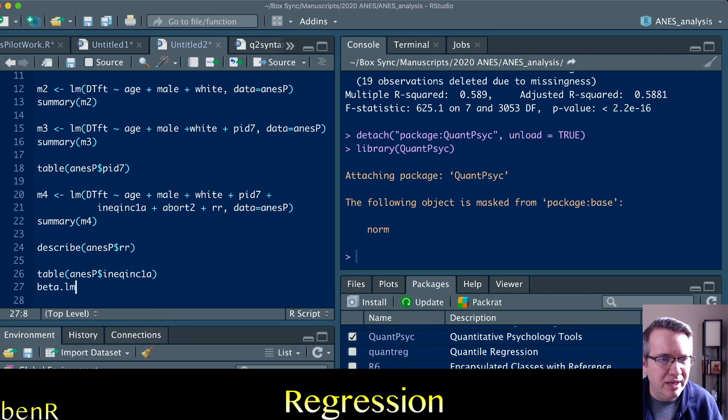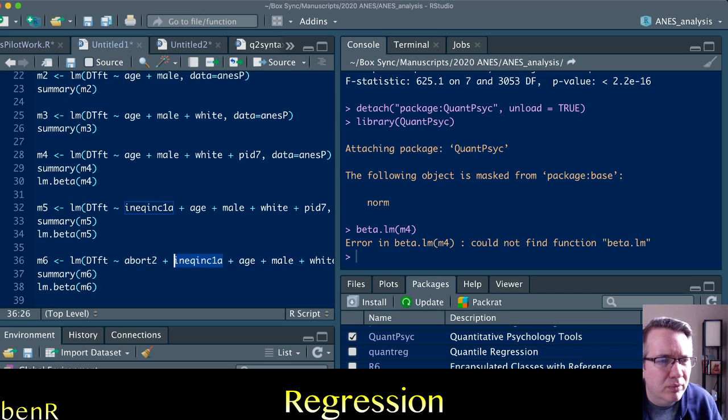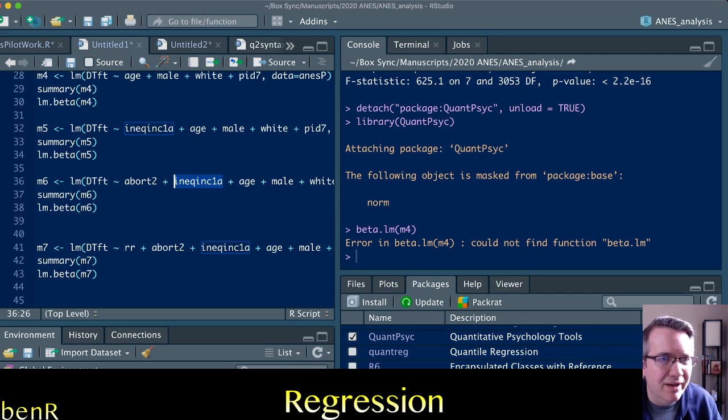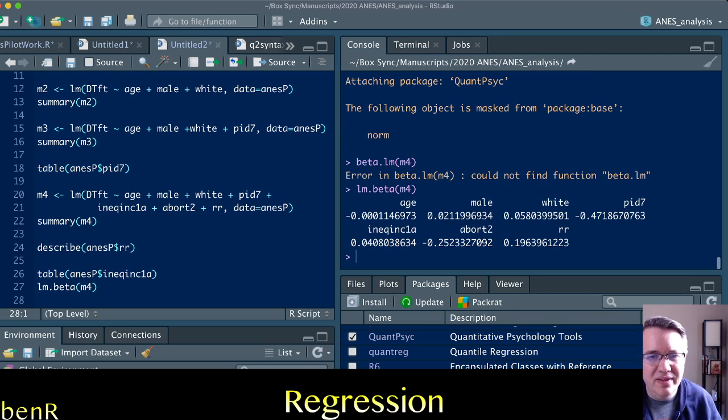beta.lm, I think, and then m4. Let's see if I'm remembering that syntax right. Nope. What is it called? Oh, it's lm.beta. See, I was so close. lm.beta. Then we'll look at model 4. And this gives us the standardized regression coefficients. So they're all on the same unit.